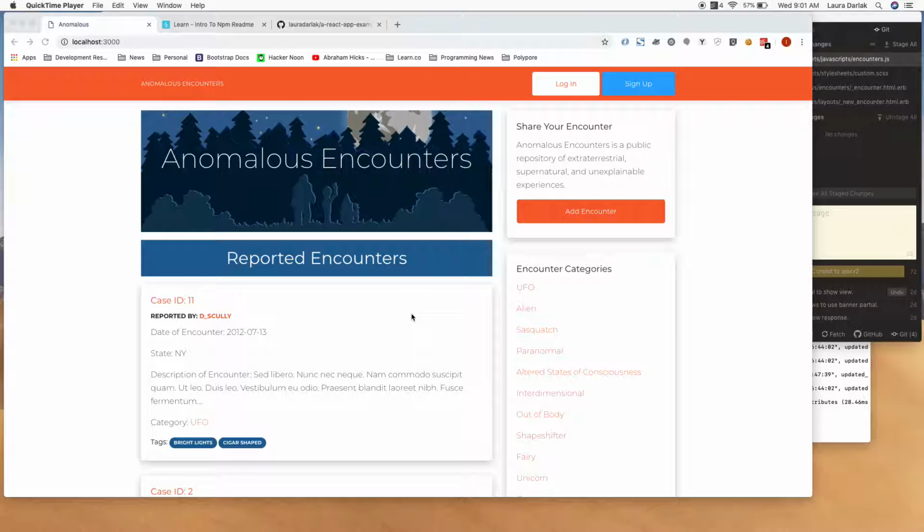Anomalous Encounters is a public repository of extraterrestrial, supernatural, and unexplainable experiences. It's built with a Rails backend and integrates Ajax on the front end. It's a web application that allows users to record individual encounters that are visible across the platform.